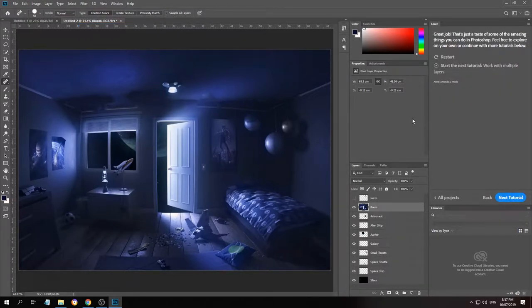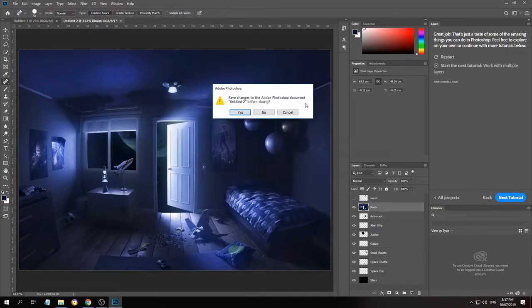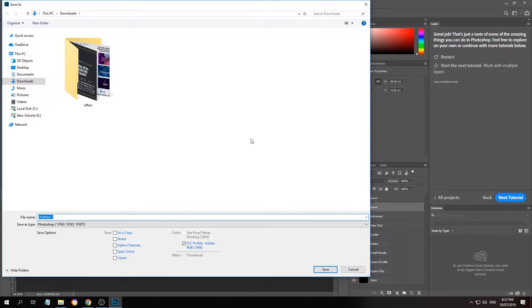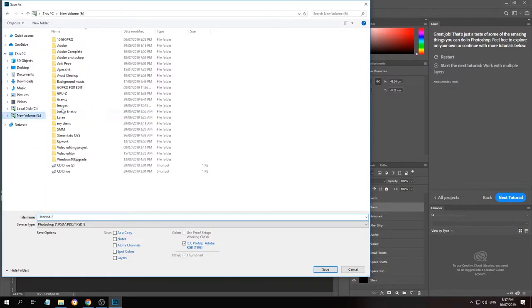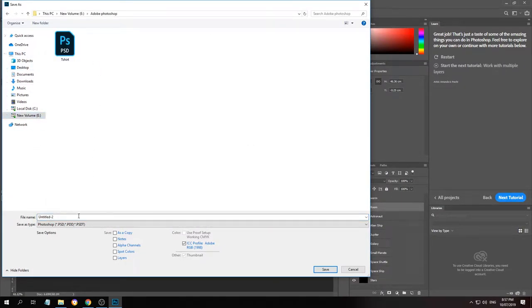Great job. That's just a taste of some of the amazing things you can do in Photoshop. Feel free to explore on your own to continue with more tutorials below. Okay, so let's do the next tutorial naman. Yes, let's save it. Wait lang. Adobe Photoshop. Training 1.